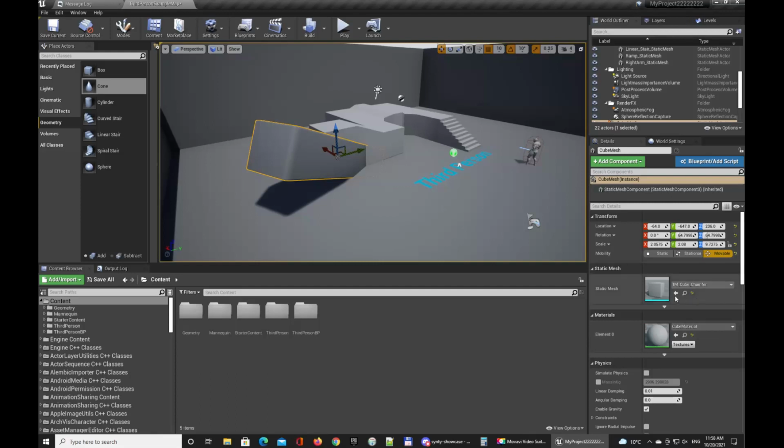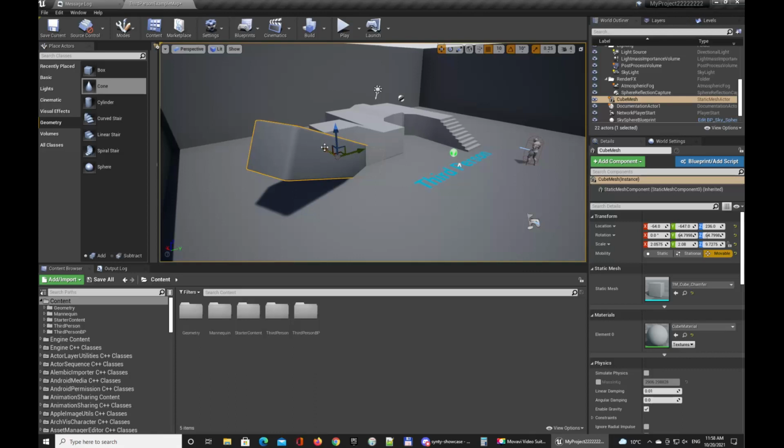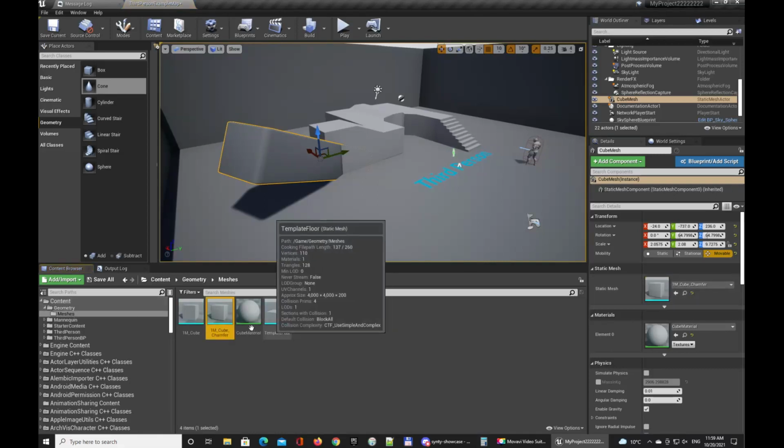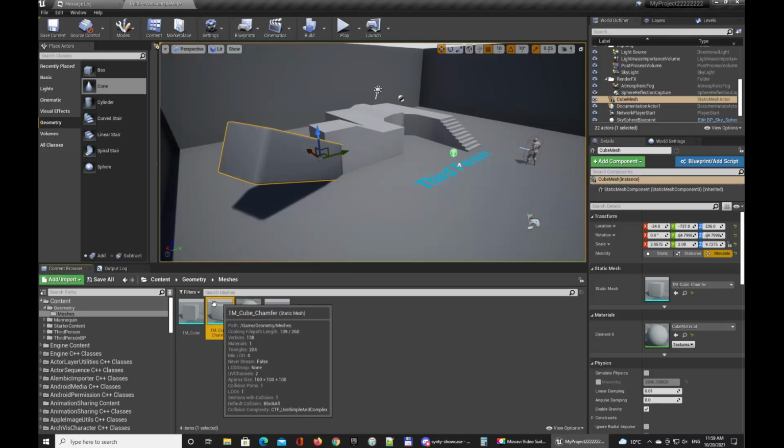Okay, so here we have a so-called static mesh actor, which is our cube. Static mesh actor literally means that our object has a form, and the form has been saved previously into the cube chamfer file. Let's take a look at this file. If we click this icon, we would have this object selected in our content browser.